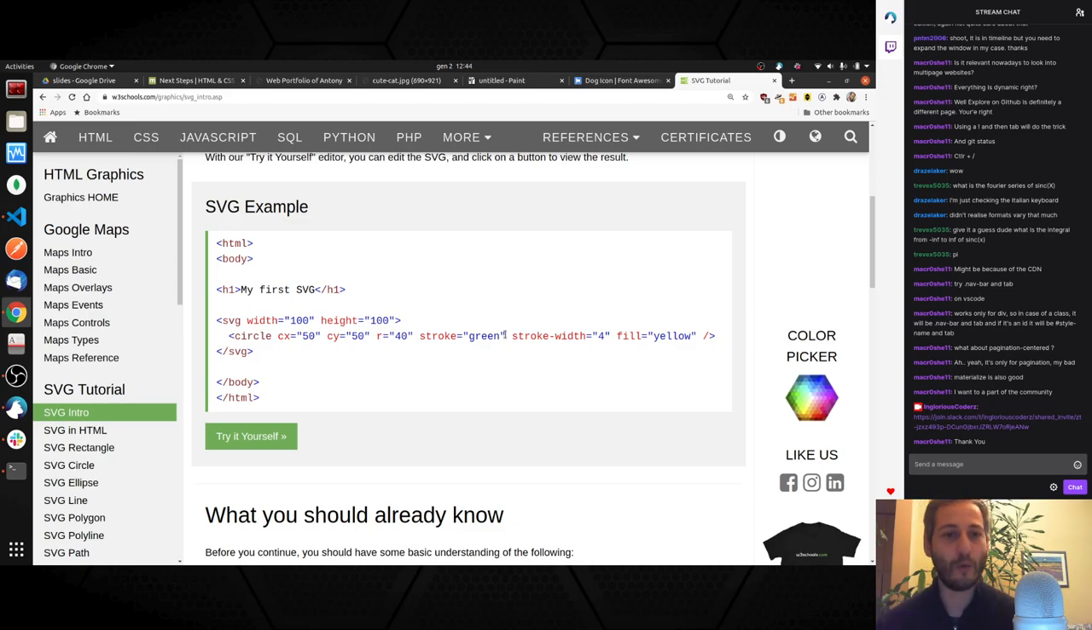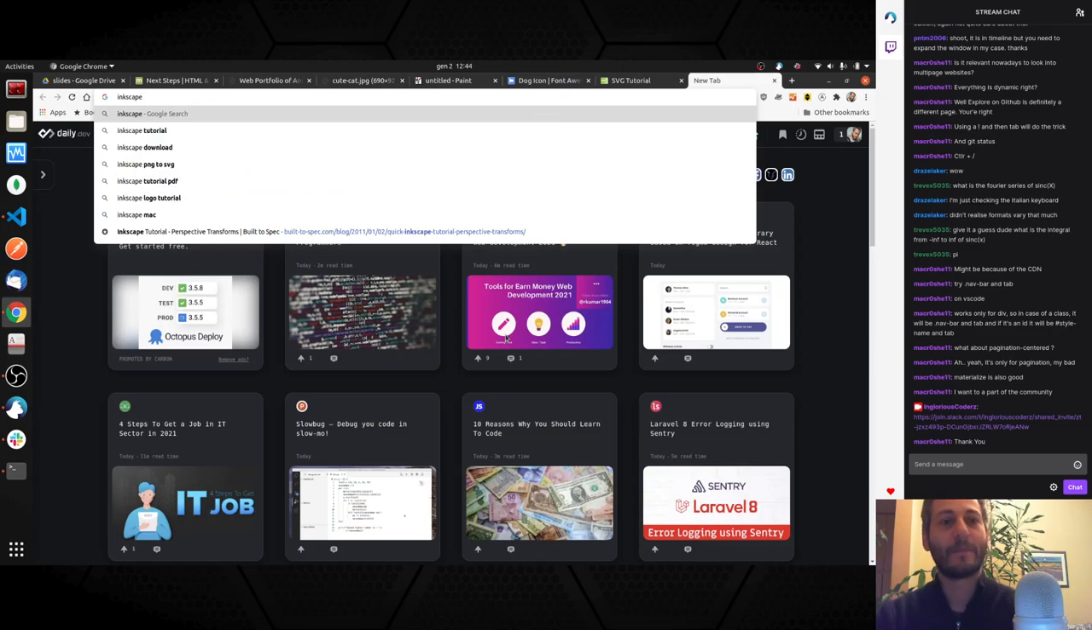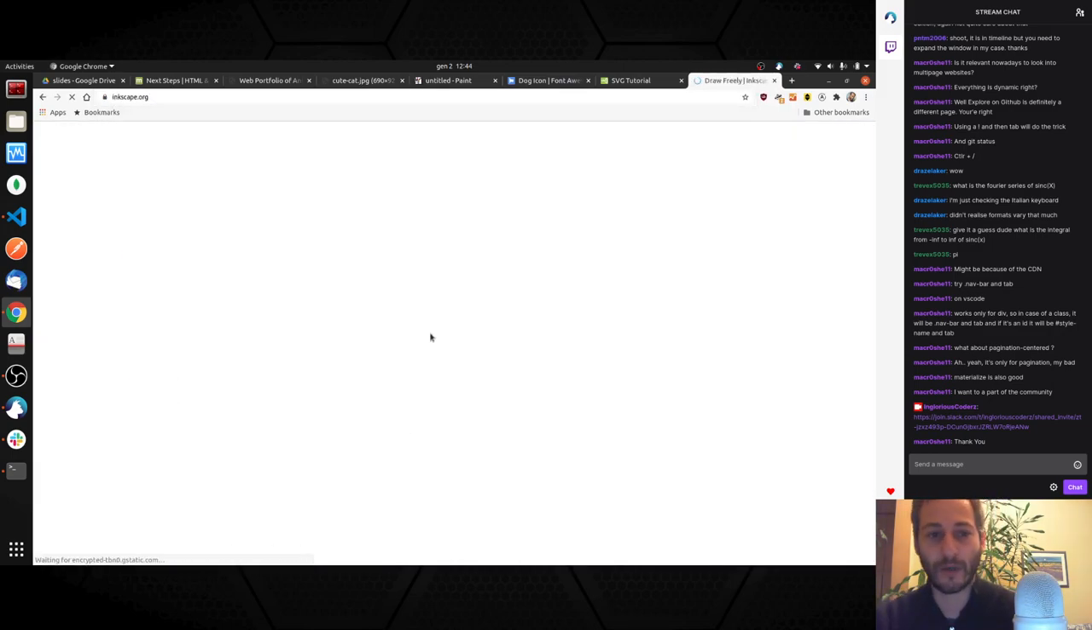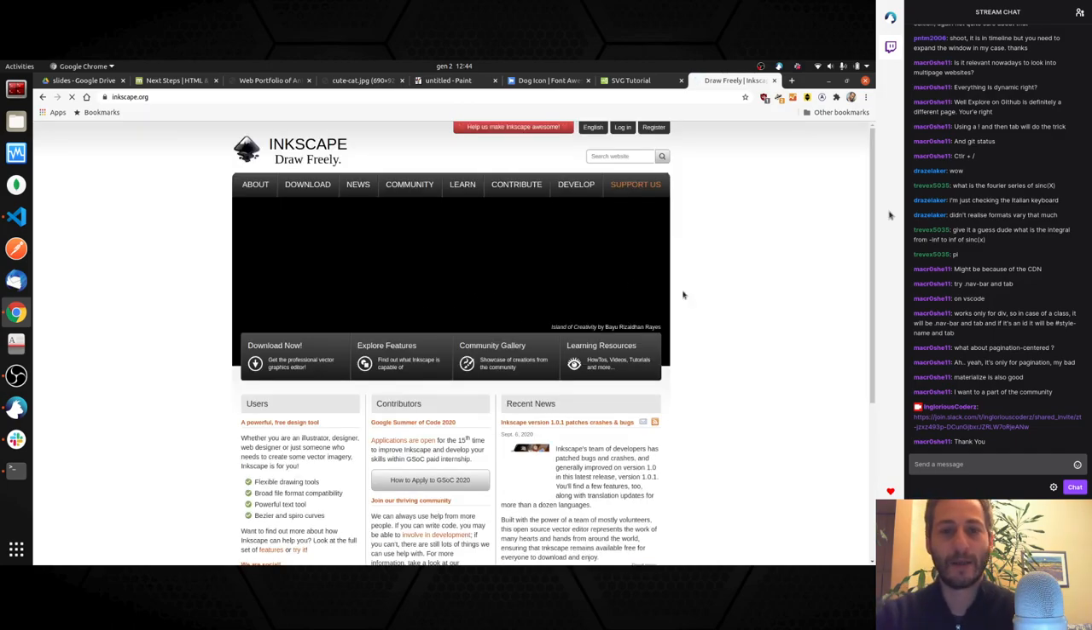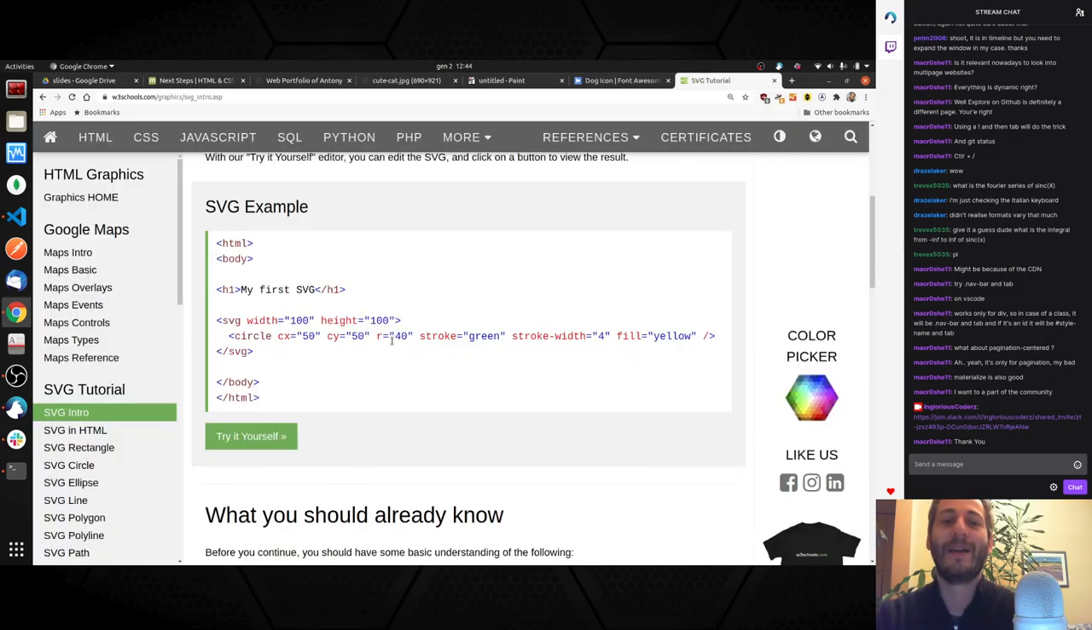If you're using the open source alternative, how's it called? One of the best, Inkscape. If you don't want to pay Adobe, you can use Inkscape, which is actually a pretty good project. And you can do vector graphics with Inkscape. As for me, since I'm a developer, I usually do my vector graphics by coding. Well, I cannot just code everything, but I do code small things, and I will show you.